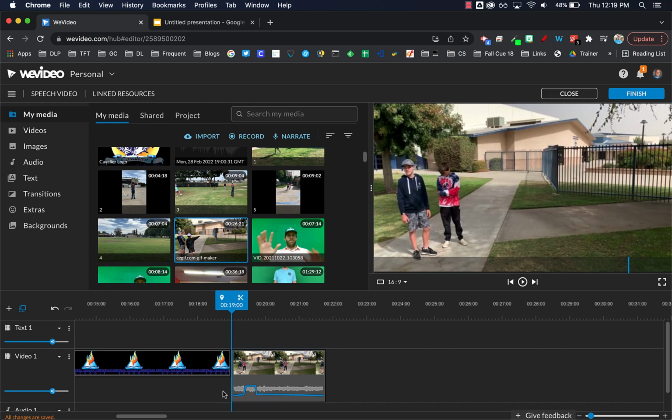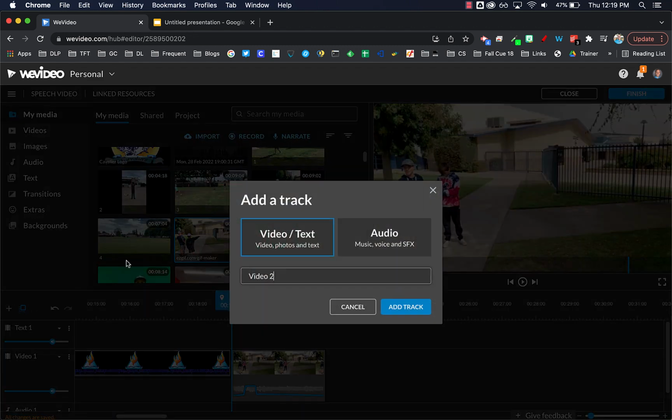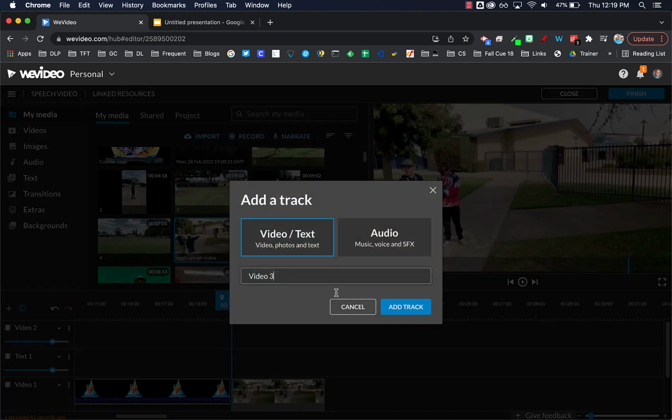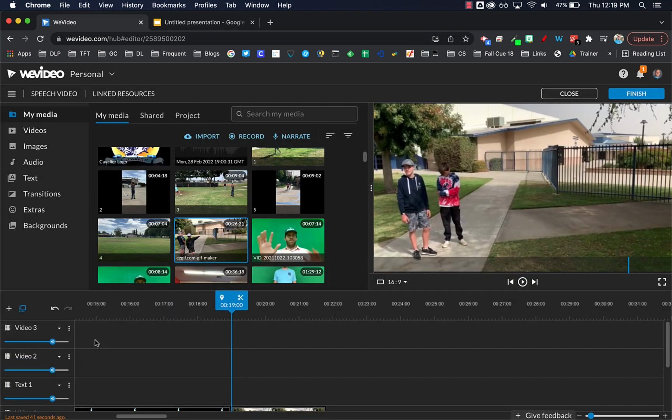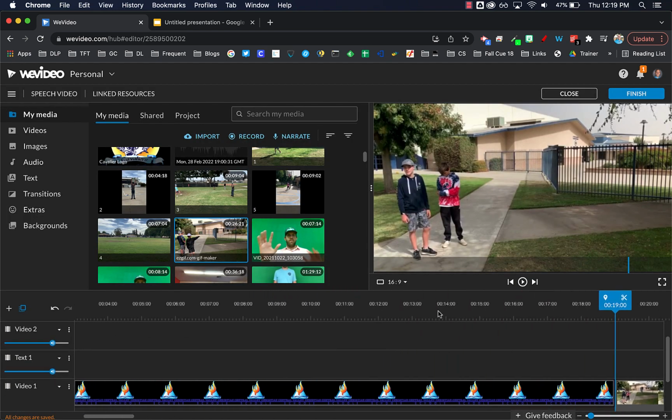All right, so we have added an image and we have added a video, but sometimes I might need to layer images and maybe even text on top of each other. Each thing needs to go on a video track or an audio track. When you're using an image or text or video, those are going to be on video tracks. I can add a new video track by pressing this plus button over here and choosing video/text. I can add that track, and I could add as many as I need. Sometimes I might need multiple tracks to properly layer things.